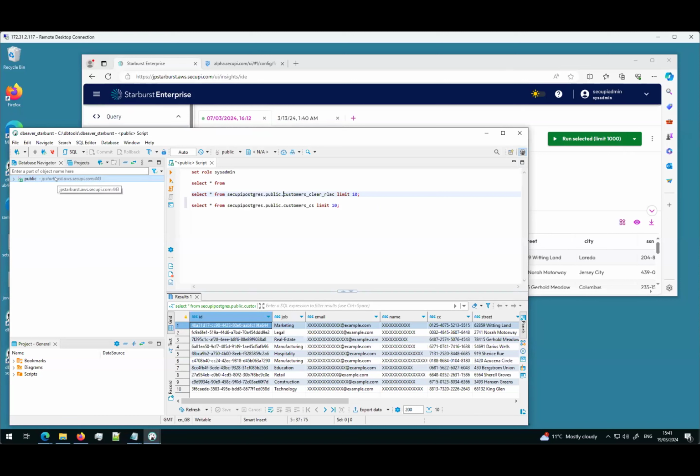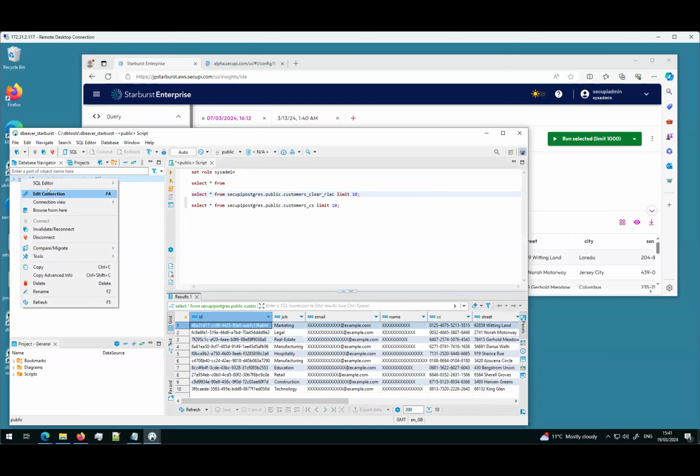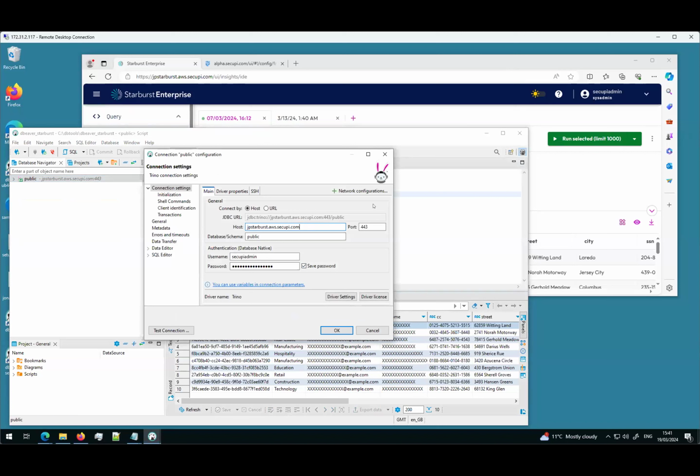So it's all coming through Starburst from Postgres, and I'm accessing Starburst from here. So if we open this up, you can see I'm using that as my data source, but it's the idea of having a level of commonality between the tools you use to access the data, be that a DBA or be that an analyst.